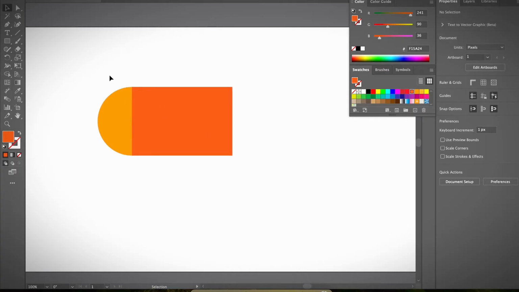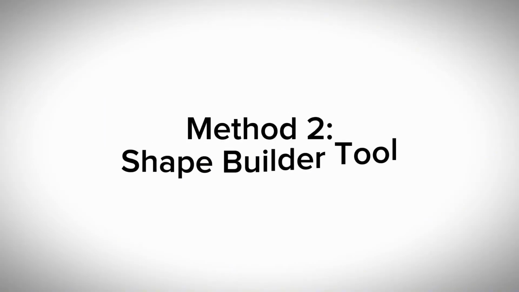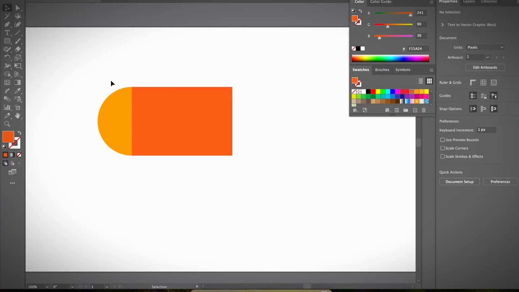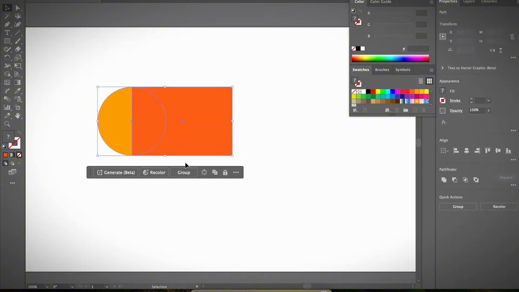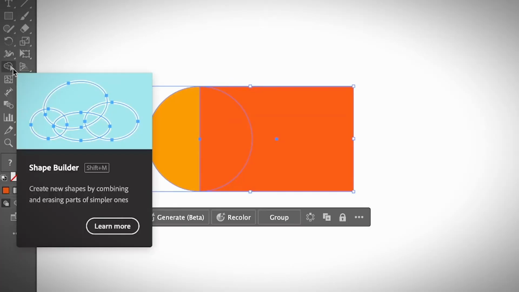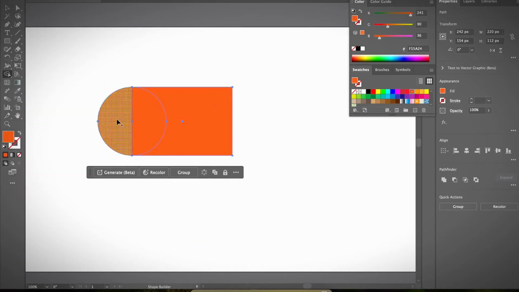And then another way to combine shapes in Adobe Illustrator is using the Shape Builder tool. Same thing, you have to select both objects, and both objects must be intersected. And then you'll go to the toolbar and select Shape Builder, or use the keyboard shortcut Shift and M, and then click and drag through the shapes that you want to combine.